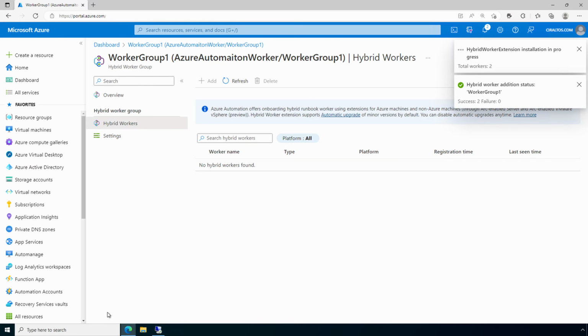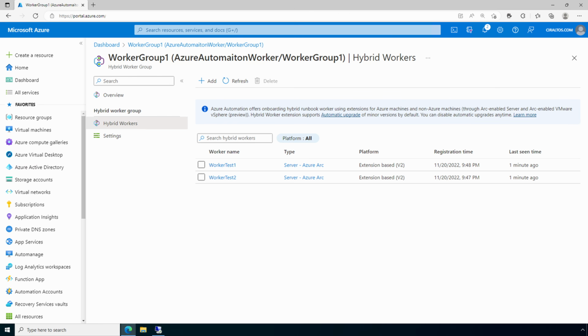This step adds the Azure Automation Hybrid Worker extension to the computer, deploying it through the Azure Arc agent. We'll give it a minute to finish. The job finished. Let's refresh. Now we have our non-Azure hybrid workers in the worker group.